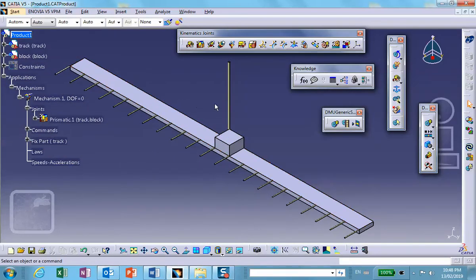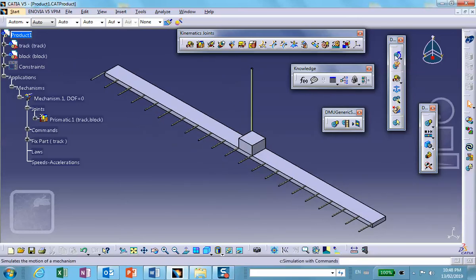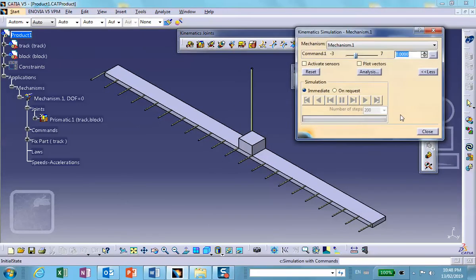Okay, so let's see what happened here. If I use the simulation command right there, the range that I specified, -3 to 7: if I drag the sliding bar to the left, it goes to -3, and if I drag it all the way to the right, it goes to 7. And if I reset it, it goes to the position 0. Now, the 0 always corresponds to the place where the block is located on the track.